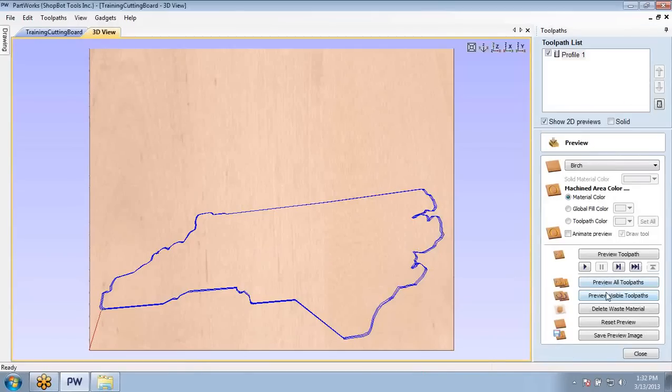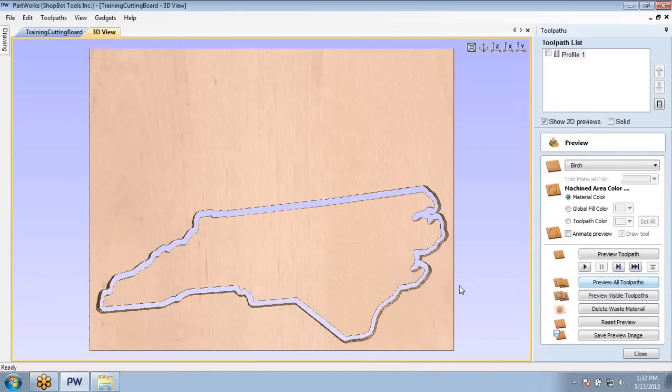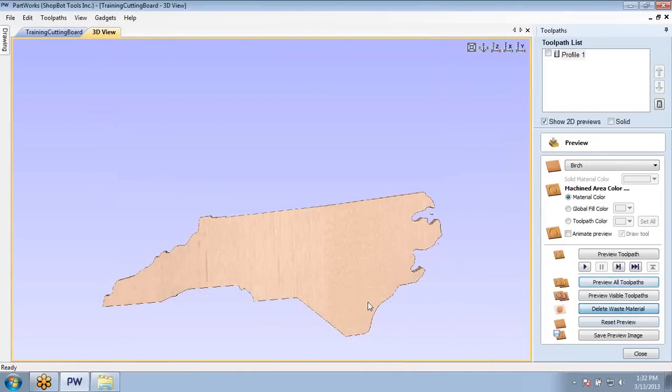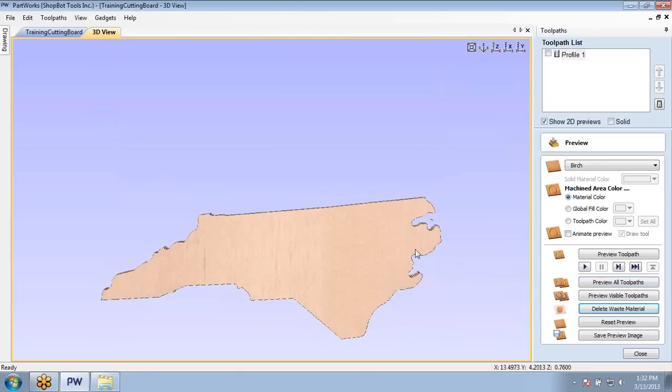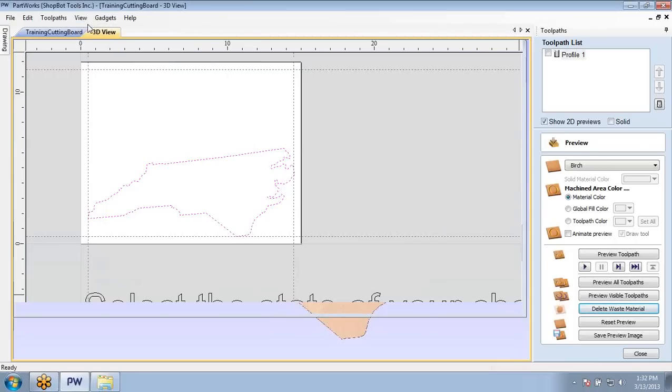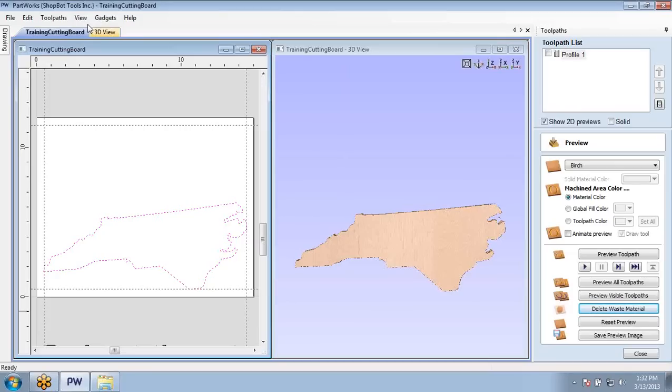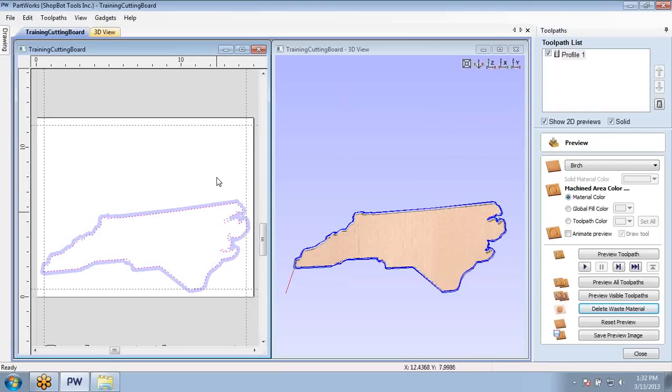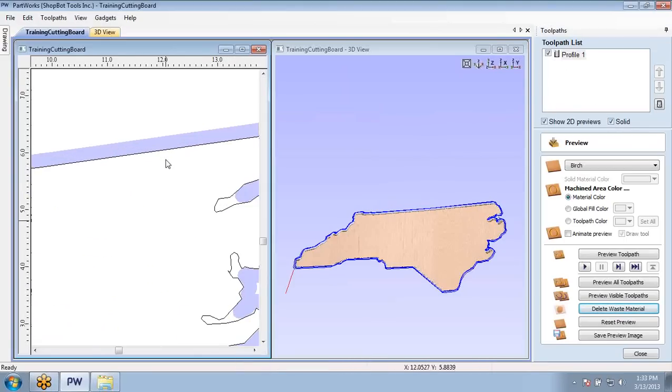So I can preview it right now in 3D, preview all toolpaths, delete the waste. So I see my Outer Banks over here, or I'm sorry, the East Coast where the Outer Banks butt up against, but it does look a little bit different. You can do view and split your views, or you can just hit page up or page down, whichever one works best, and split your views. So over here in 2D view, this is where I could say, hey, put solid on for profile 1, and it'll actually show me over here in 2D view where I'm cutting.